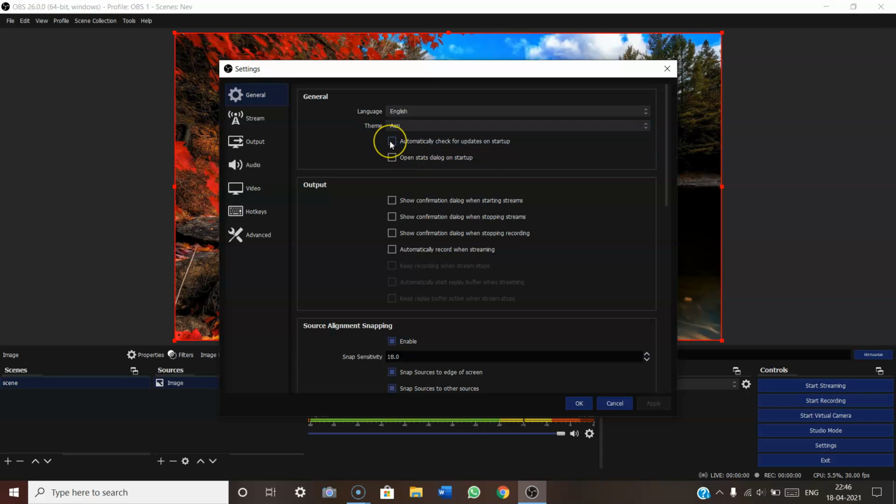Going to the next, automatically check for updates on startup checkbox is for checking for updates on startup. And if you check this, it opens the stats dialog box on startup. And under output we have show confirmation dialog when starting streams and show confirmation dialog when stopping streams, and these are the dialog boxes shown for our confirmation.